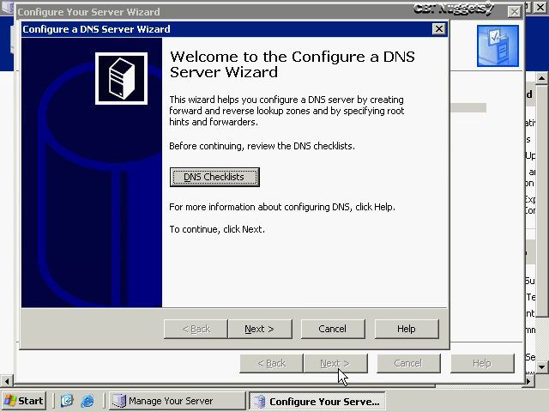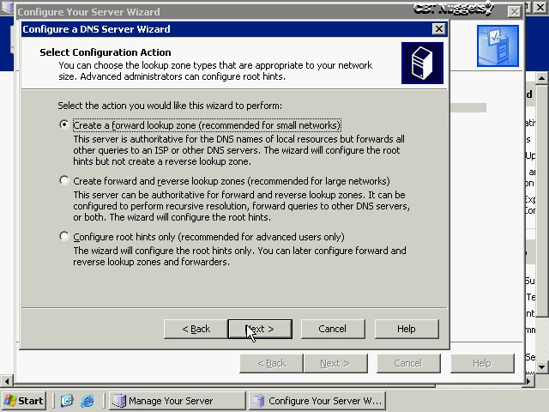And it took less time than I thought, because here it is. Within the wizard, once it starts, you can click DNS Checklist, which takes you to the online help system to look at more information about DNS. But for our purposes, we're just going to create a forward lookup zone. And again, a forward lookup zone resolves a name, like www.cbtnuggets.com, to an IP address, like 10.10.10.5 or whatever the IP address is.